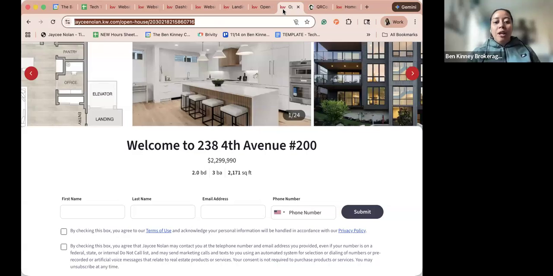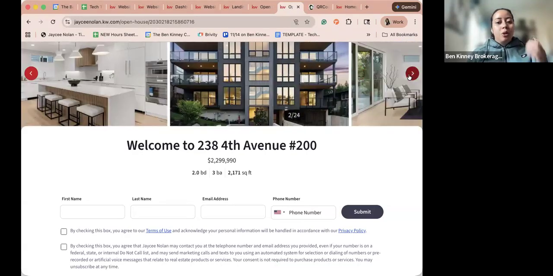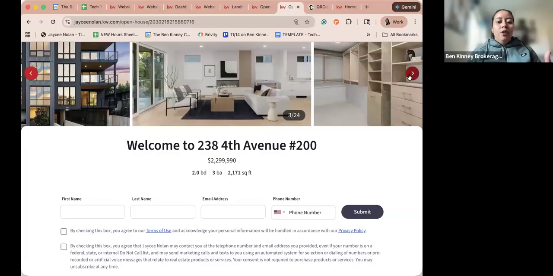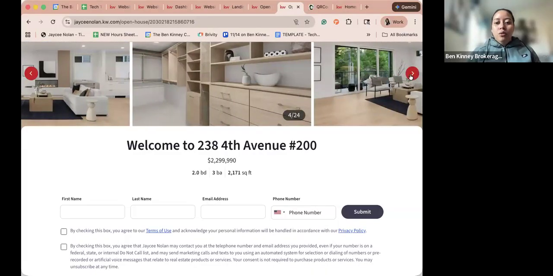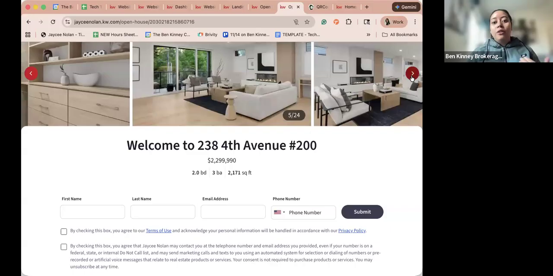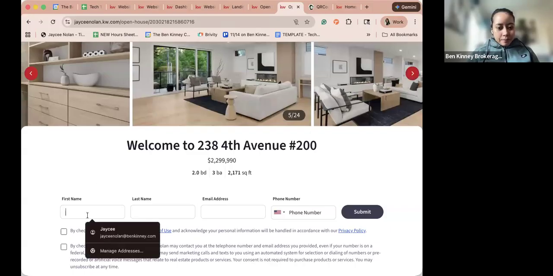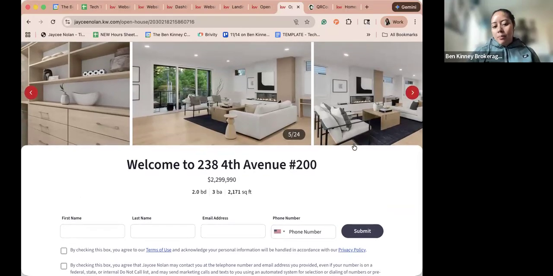This one is great because it already ties in the photos. People can scroll and look at it if they're wanting to look at more pictures while they're going through the house. They can do that. So it's all about how you set it up.